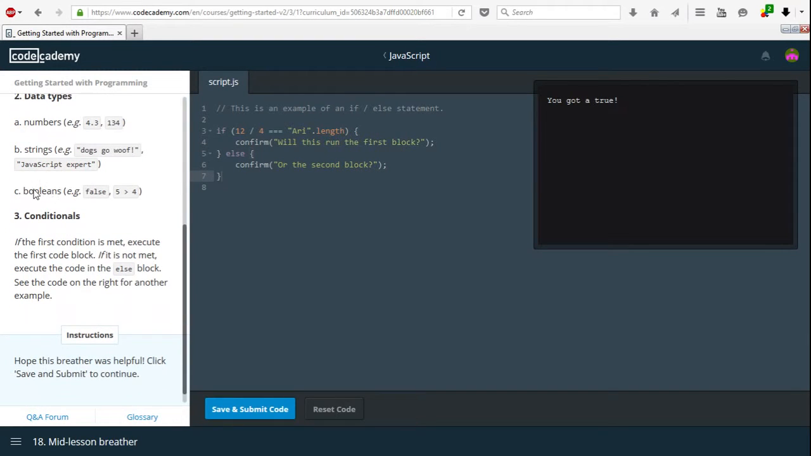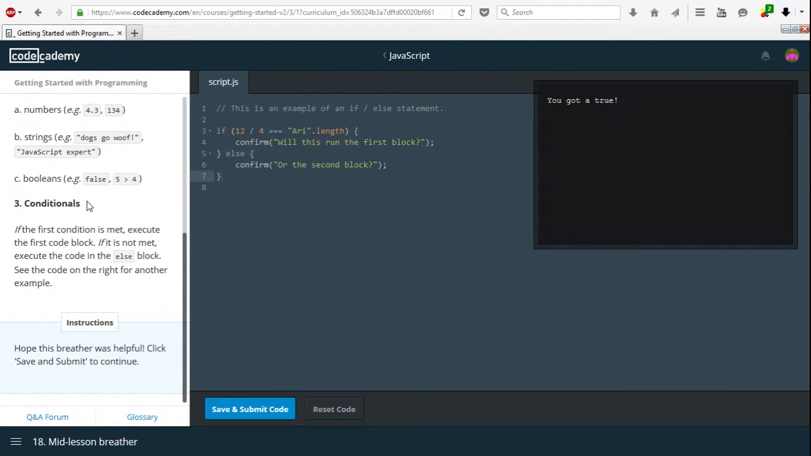We have also learned about booleans, which are either true or false. You can't have anything other than true or false for booleans. We have learned about conditionals, or as I like to call it, control flow. If the first condition is met, execute the first code block. If it is not met, execute the code in the else block. See the code on the right for another example.